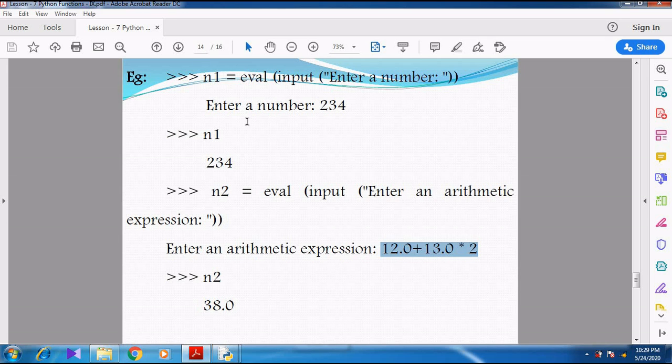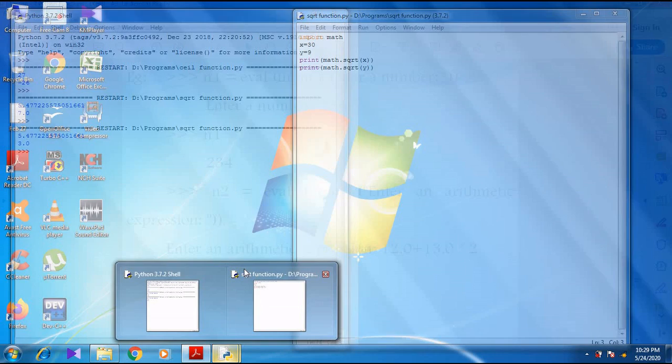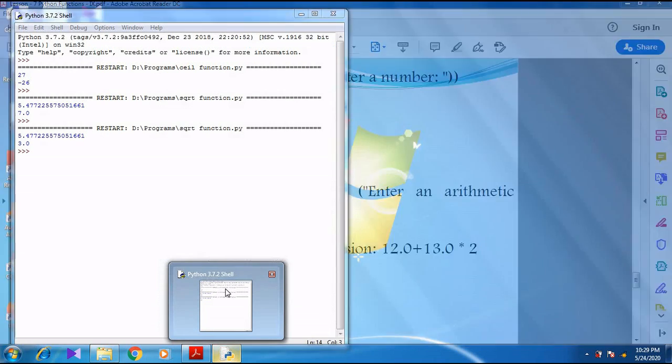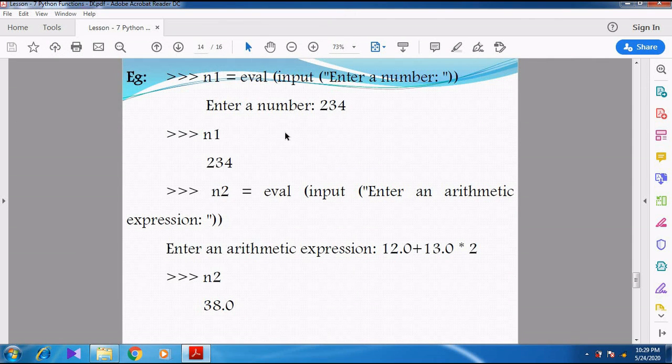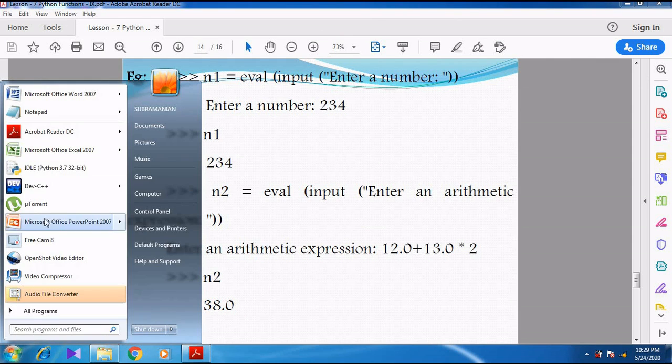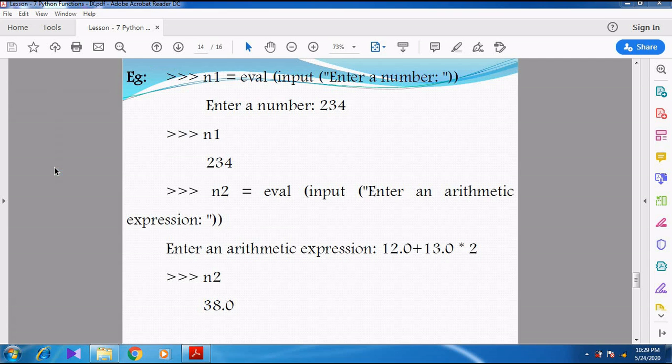Like the previous example, 234 is taken by the input function and passed to the evaluate function, and that value is assigned to n1. With the same method n2 is also done. Now let us see the example. We are going to the interactive mode. Let me open Python and show you.